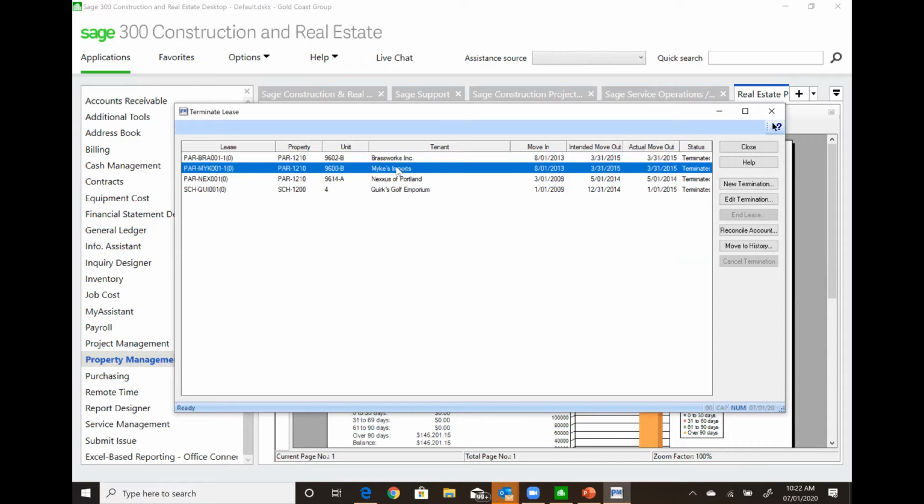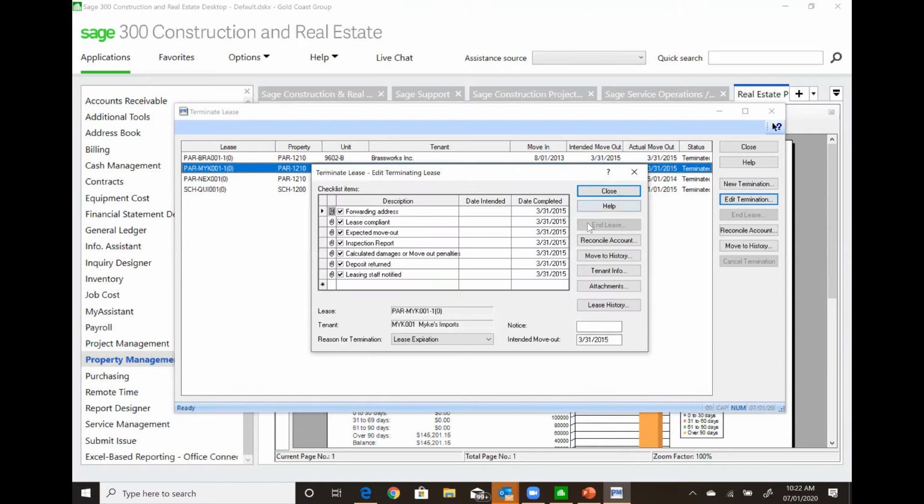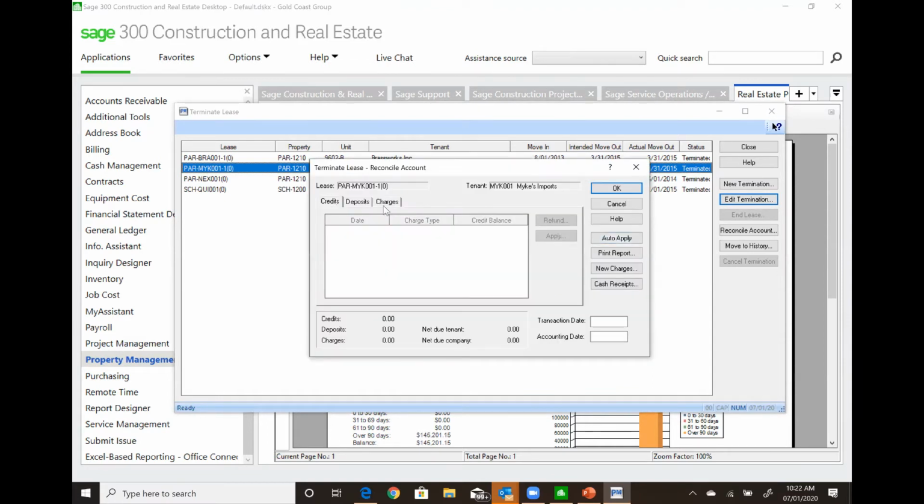I'm not quite finished with them, but I can come in here and edit the termination, which allows me to completely reconcile the account, which would mean refunding deposits. I can come here and refund the deposits. I can add charges, adjust or write off charges, and I can refund credits as well. If there happens to be a credit, I can take that credit and apply it against a charge or even refund it. Okay, so this one process here allows me to do everything.